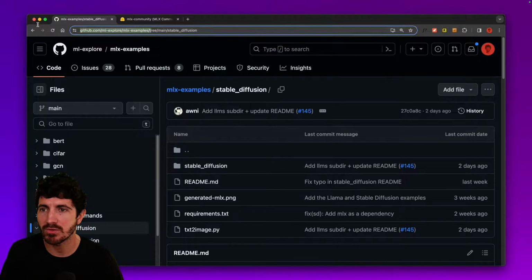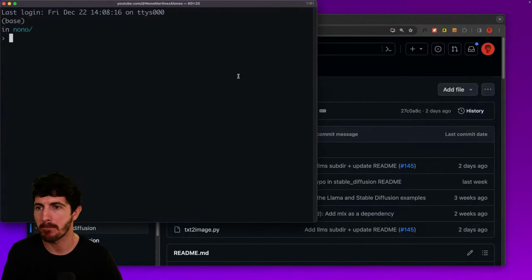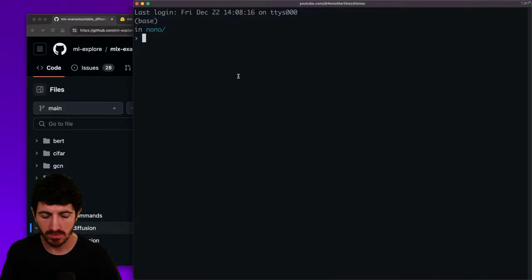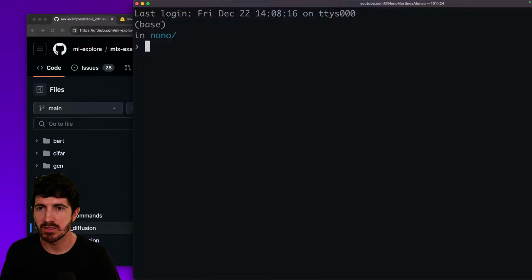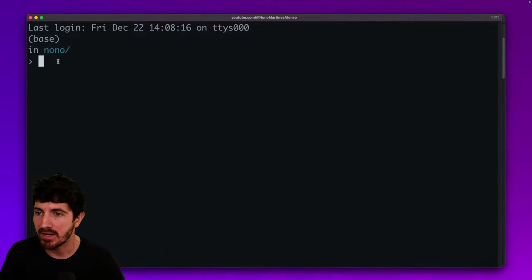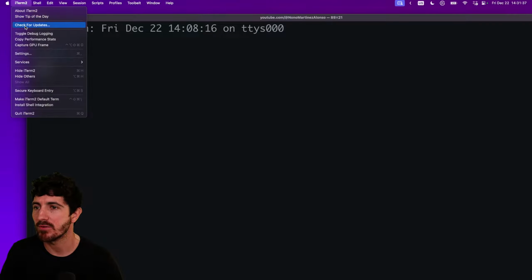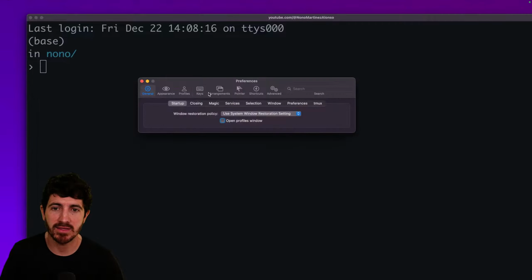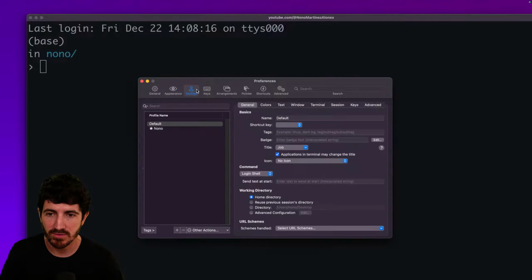Let's actually clone this repo in our desktop. Actually, I keep making my typeface bigger. I'm gonna try to see if I can make that a default template or something for the live stream.